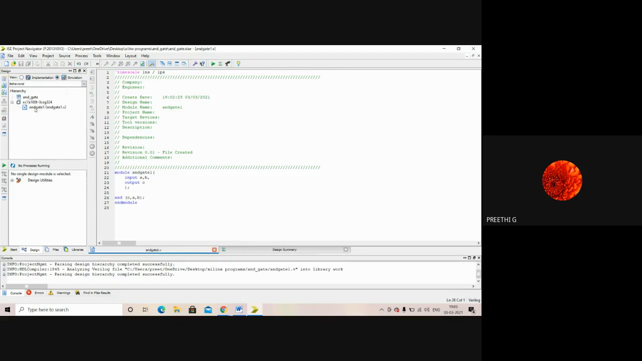I'm going to click this AND gate one, that is the .v file here. And then you can see this. When we click here, it will automatically change to iSimulator. So I'm going to click that. So I'm going to check the syntax here, behavioral syntax. You have to double click that. So wait for some seconds.